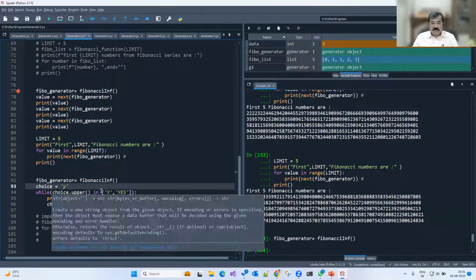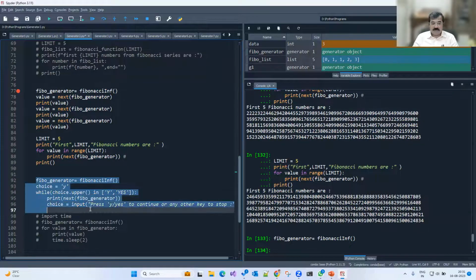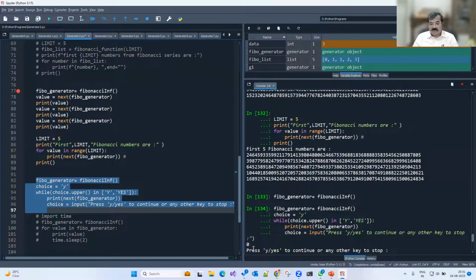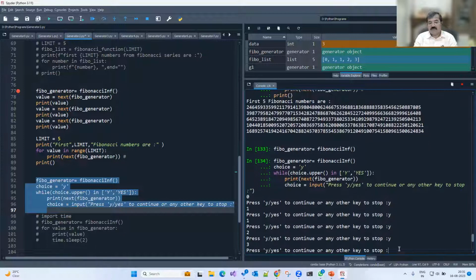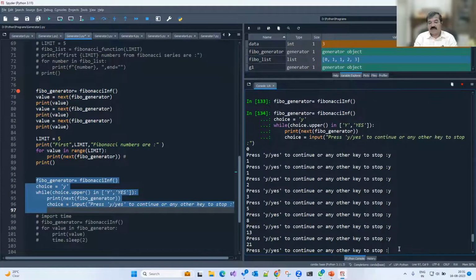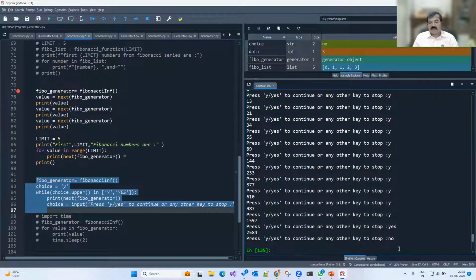As long as it is y, we will continue. Means if I'm going to execute this particular code, as long as you want, I'll keep on generating. Value 0 came. Press Y or yes to confirm or other key to stop. I say Y. 1 came. Y, 1 came. 2 came. 3 came. 5 came. 13, 21, 34. So we have a generator. We keep on generating all the values. Look, I said yes, it came. The day when I say no, it will stop. We have generated those values for you.